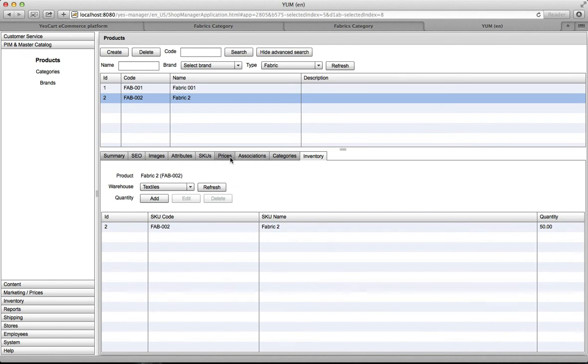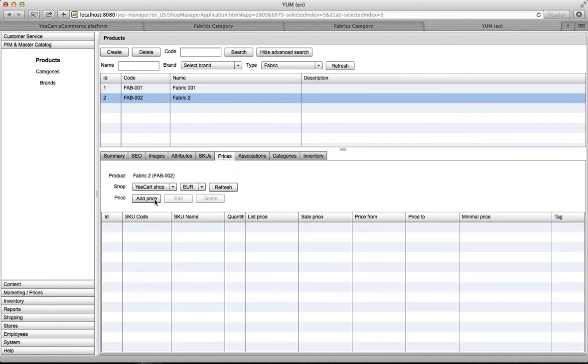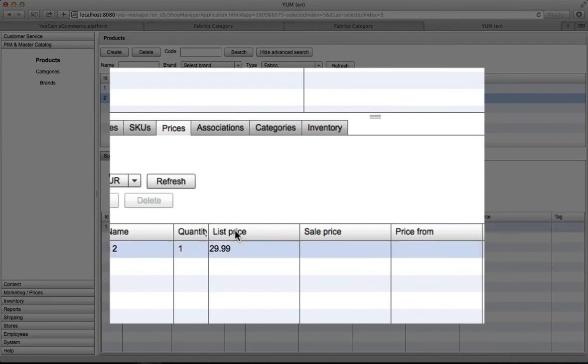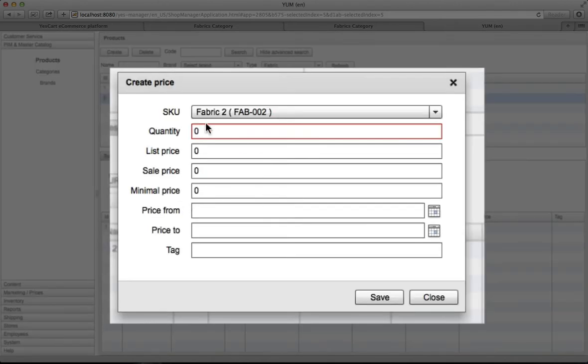Now the last thing is that we want to add price. We specify quantity tier. So for quantity 1 our list price is $29.99, and there's no sale price. And for quantity over 15 our list price is $29.99, but the sale price will be $24.99. Say save.